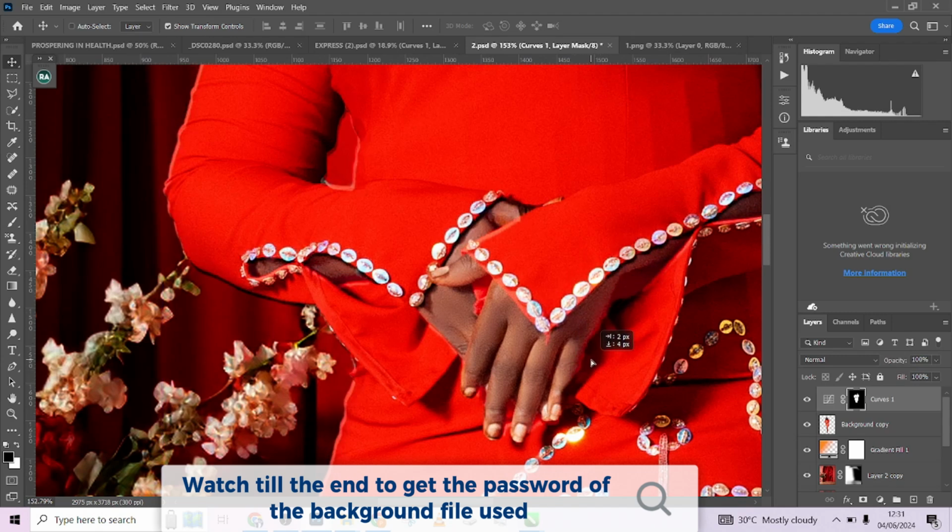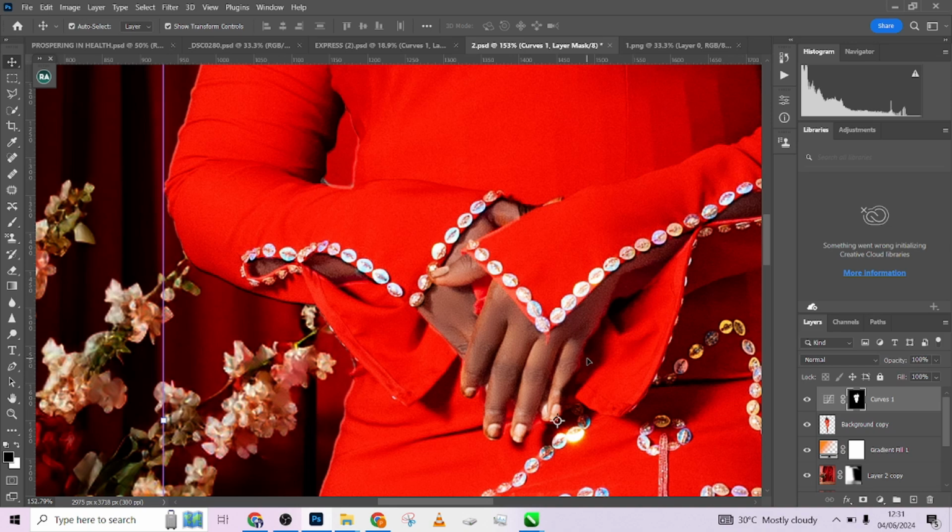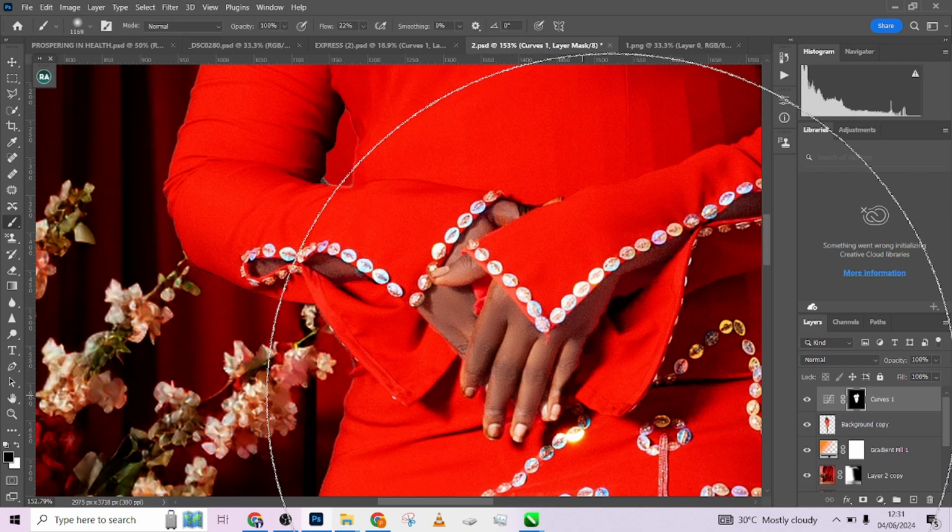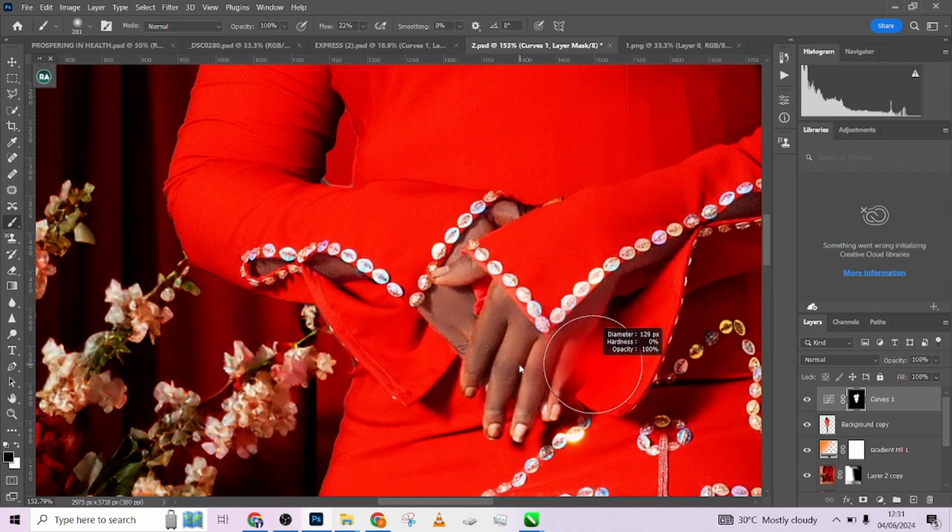Then, okay, so let's just refine the mask. Let's refine the mask using our brush. So we could just paint it out from the hand, and the rest of the places we do not want it. But you understand the concept. Just select your clothes and darken it down.